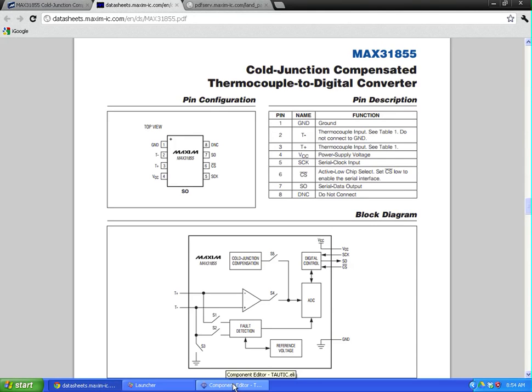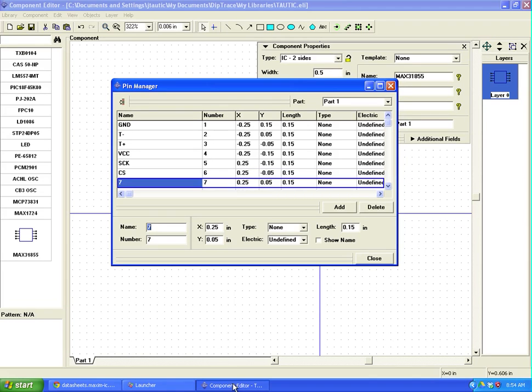Pin 6 was chip select, CS. Then we have an SO, and then we have a no connect. A CS, an SO, and a do not connect. I'll use NC, just because that's what I typically use on my components.